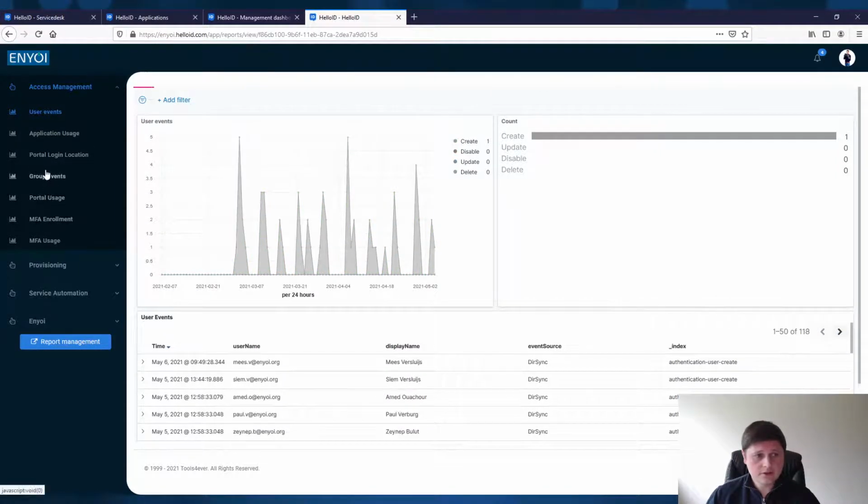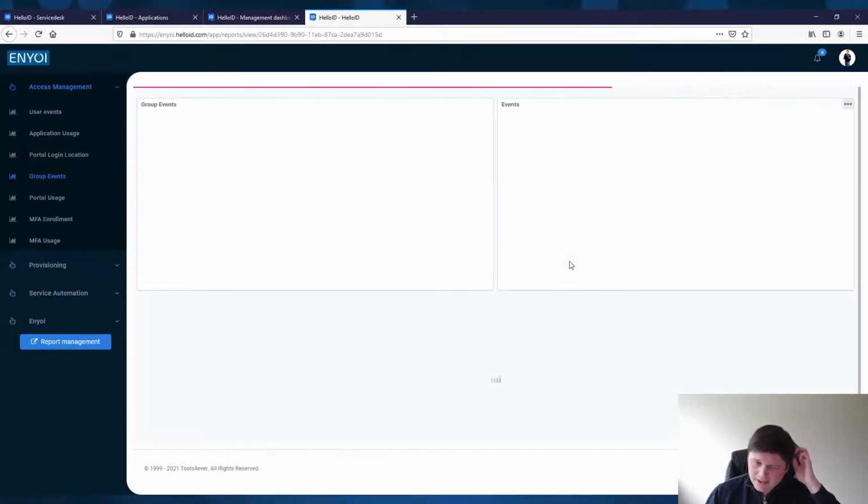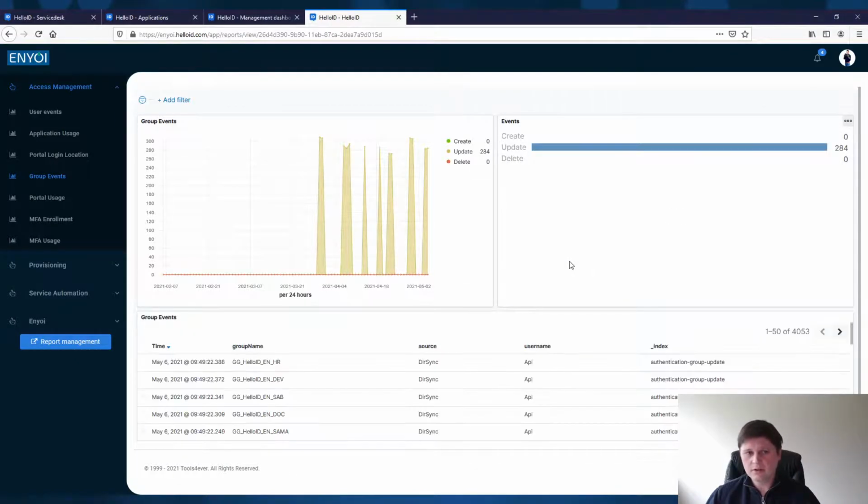The other new one is the group events. And this is somewhat similar to the user events. But with the group events, you can see the group that's created or updated by who. So here it's the DRSync again and the user API. In this case, I only have updated groups. But also if a new group is created using the API, DRSync locally, or any other syncs or API that you're using, you can see it here and you have a record of auditing here.